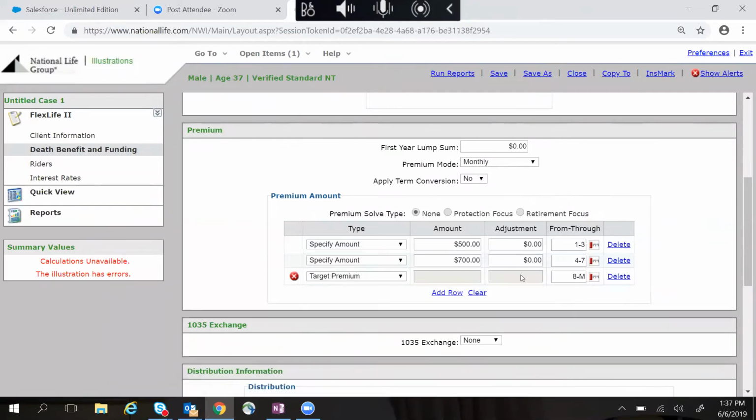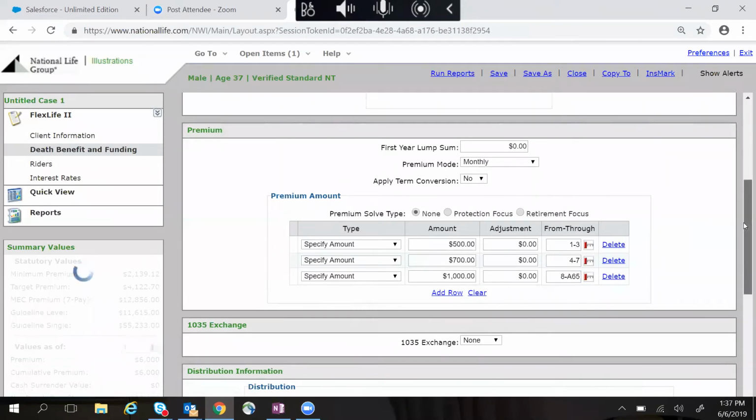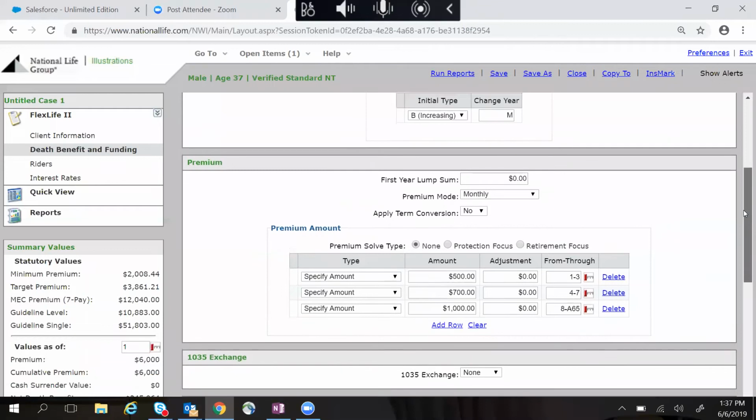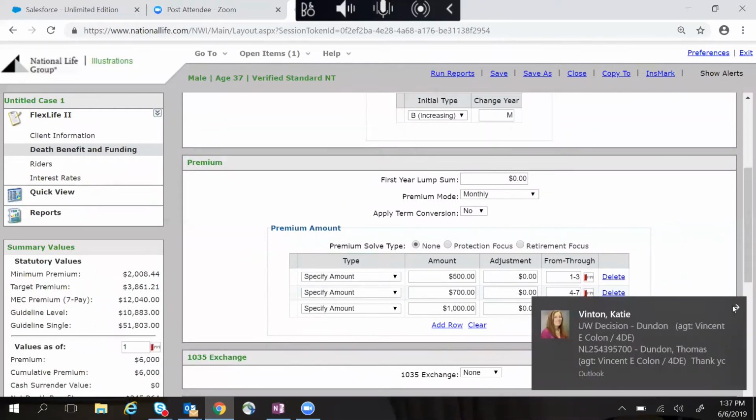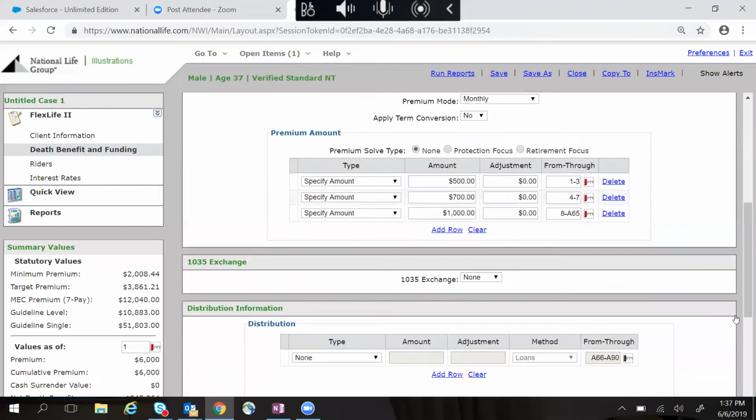Sometimes when you try to hit too quickly, it doesn't keep up. So specify amount, and we're going to change that to $1,000, and let's say we do that in the 8th year through age 65. So we have told the software we're building in those step-ups in the policy, essentially building the policy so that it could accept those with the face amount.